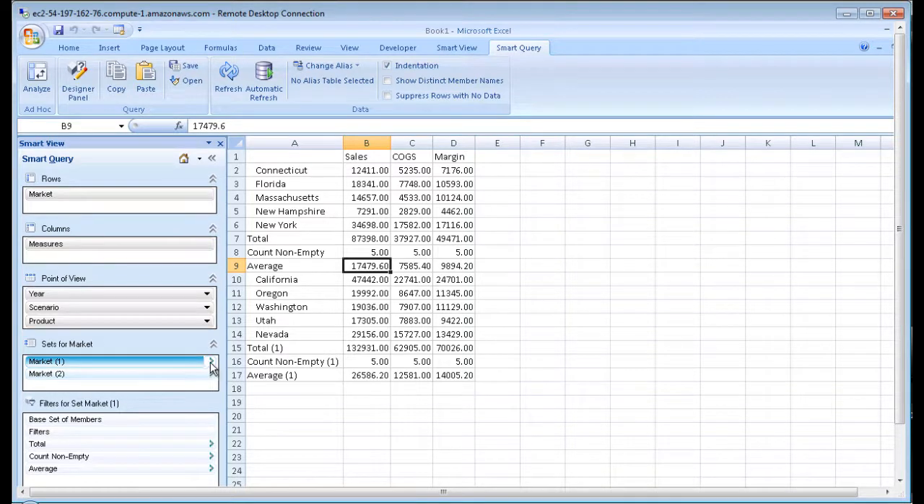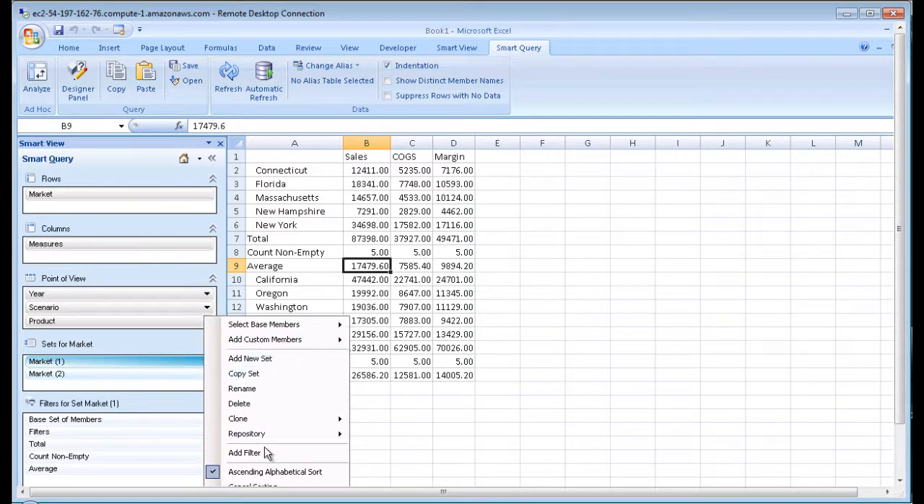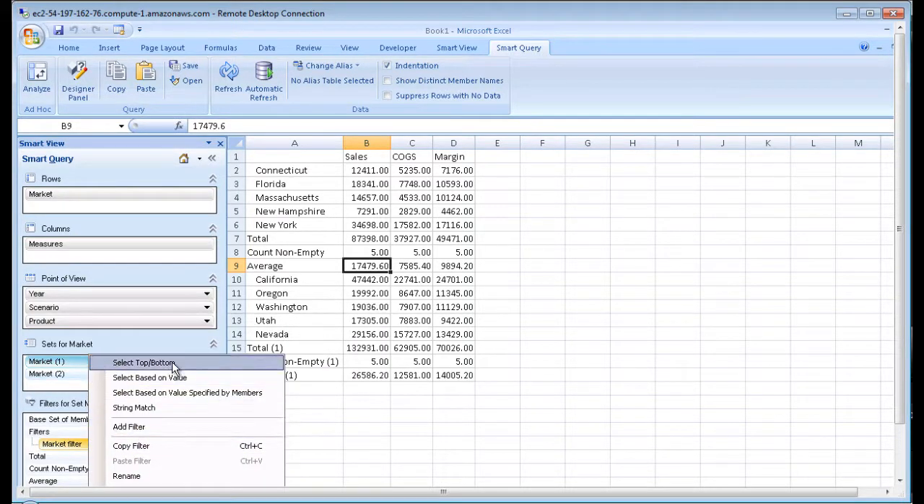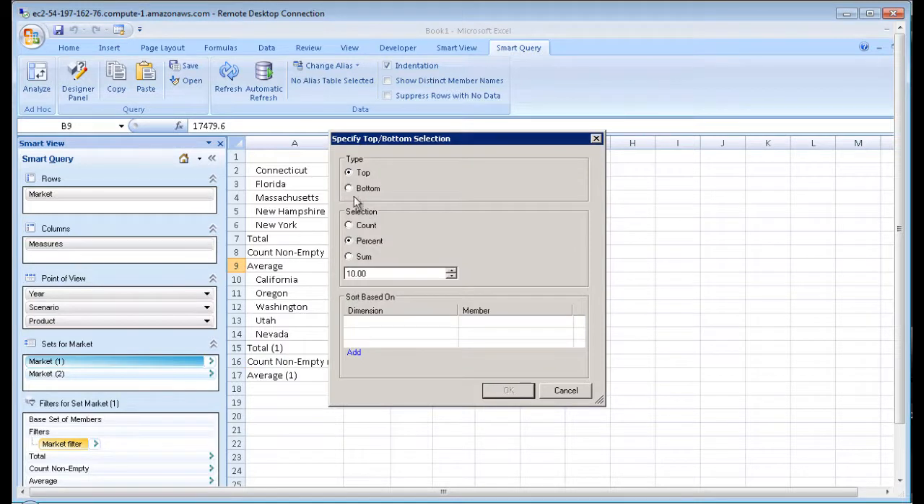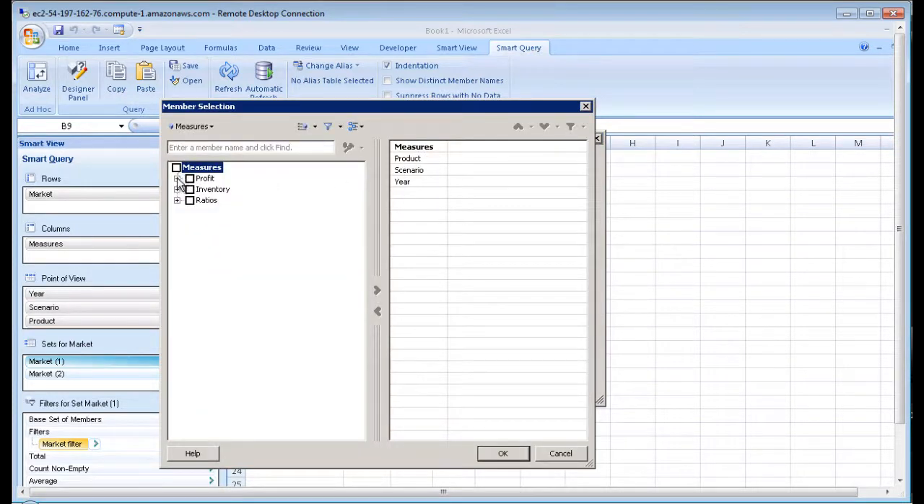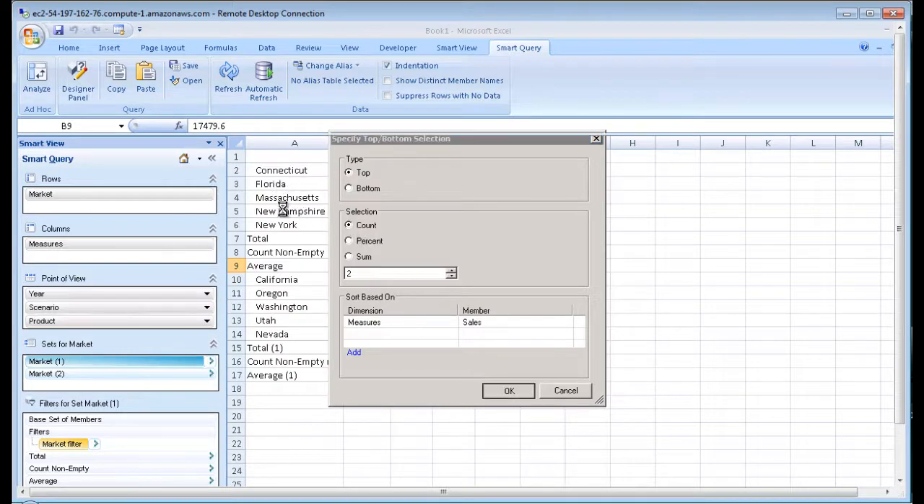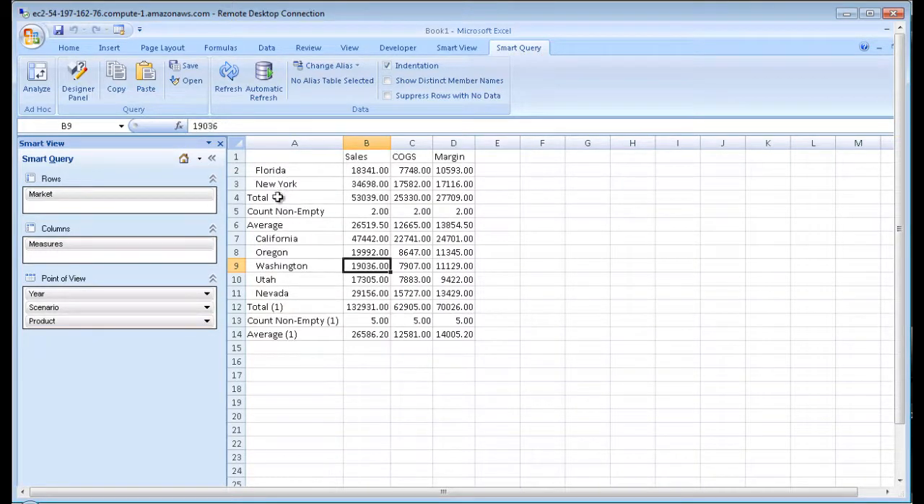So when I select market set 1, I can say add a filter, and down here in the filters area, I can do things like select top and bottom. Query Designer offers this also, but I'm going to actually do more with it this time. So I'm going to only select the top 2 based upon, in my measures dimension, I have sales, cost of goods sold, and margin. I'm going to base mine off of sales, specify that, click on OK, and there you have the top 2 eastern states.